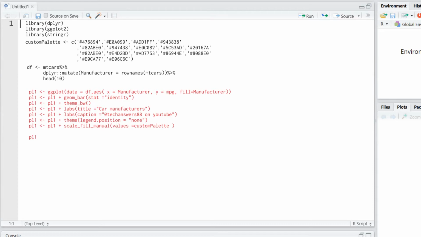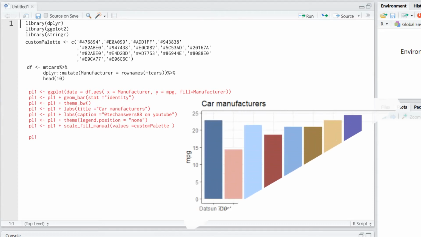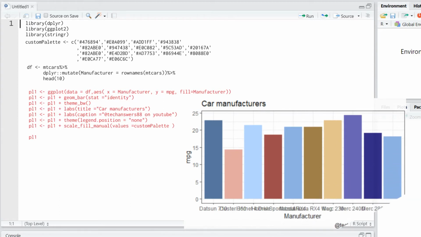Once we run the complete script, we get this chart. You would notice that the x-axis labels are very crowded, and cannot be read at all. We will fix this issue using a simple but very useful trick to wrap the text automatically.